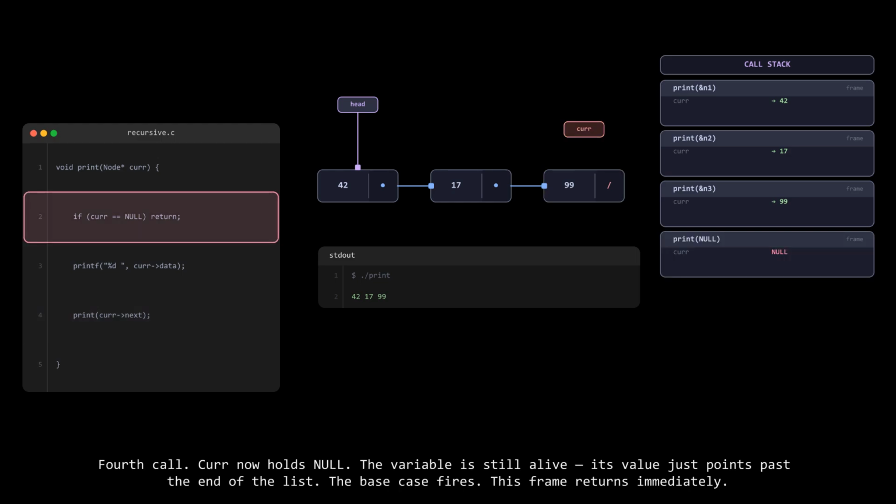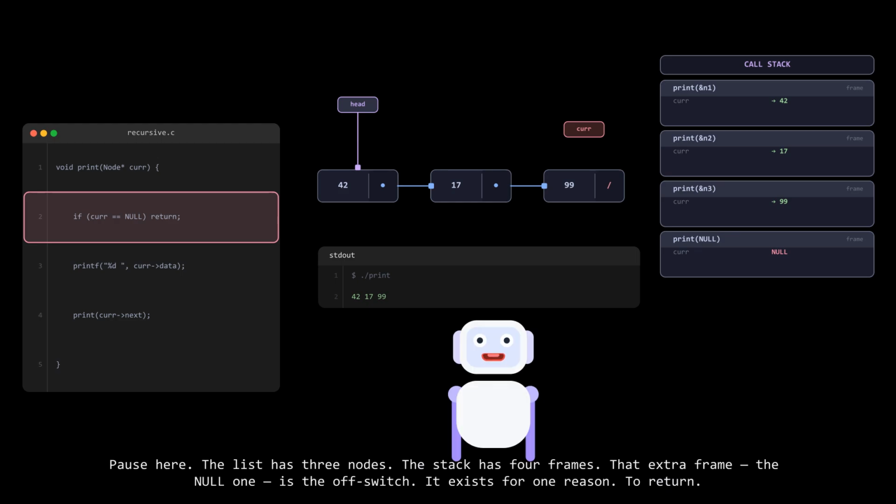Fourth call. Cur now holds null. The variable is still alive. Its value just points past the end of the list. The base case fires. This frame returns immediately. Pause here. The list has 3 nodes. The stack has 4 frames. That extra frame, the null one, is the off switch. It exists for one reason: to return.